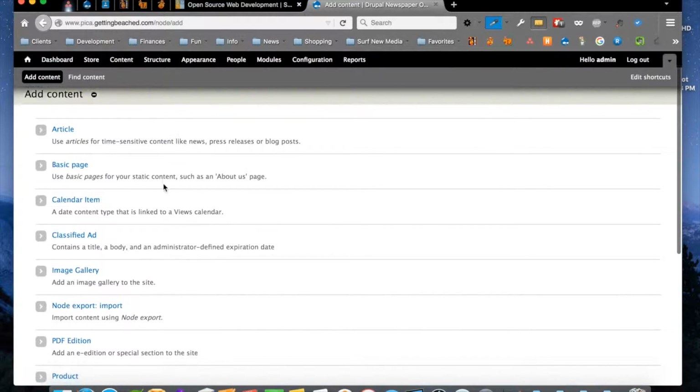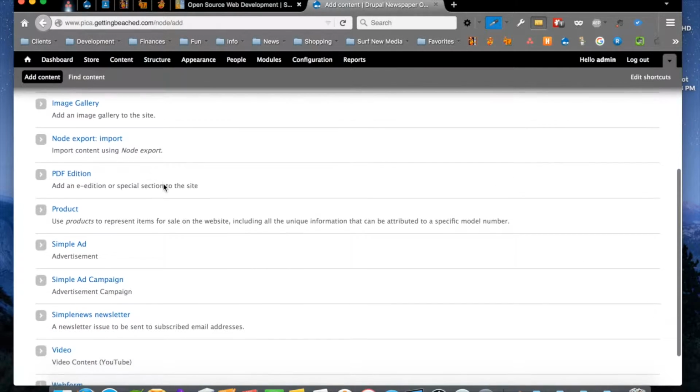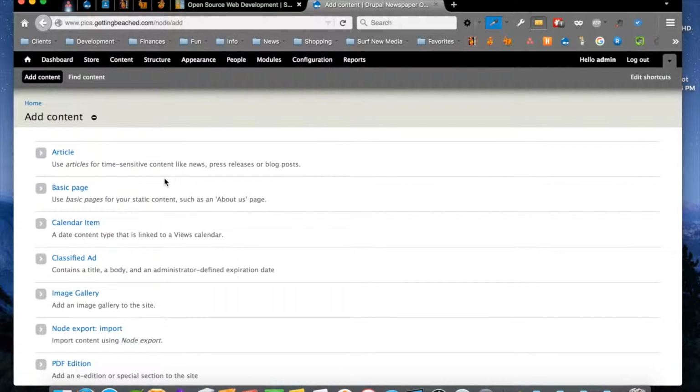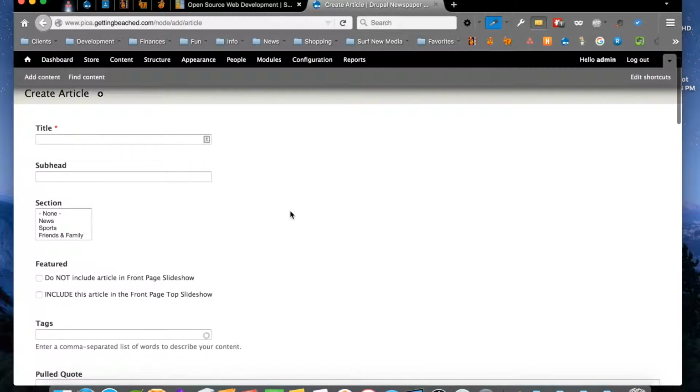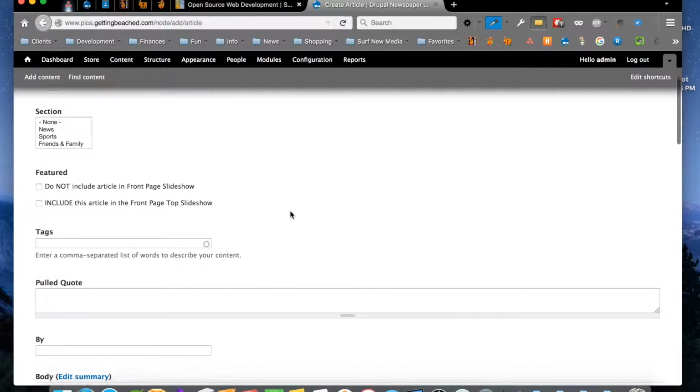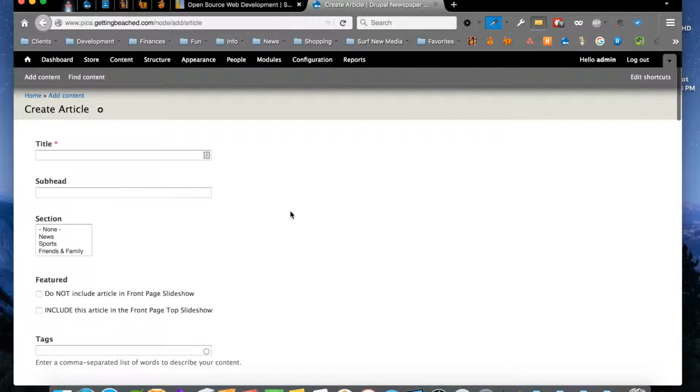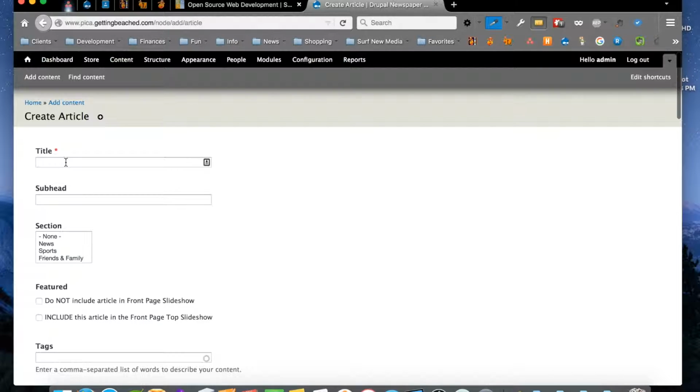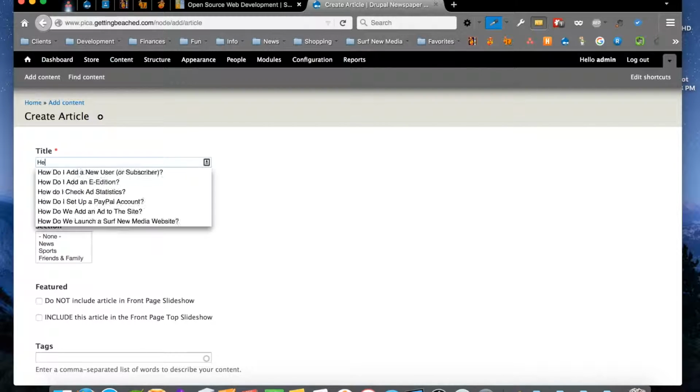And when you do, a page comes up of all the various content types on your site. They all work in the same general principle. Article is probably the most complex one because it has the most fields to fill in, and we're going to start with that one. So we click on article, and you'll see that it's a series of blanks to fill in. You fill in as many as you'd like, and you can leave other ones blank that you do not want. The title would be the headline.